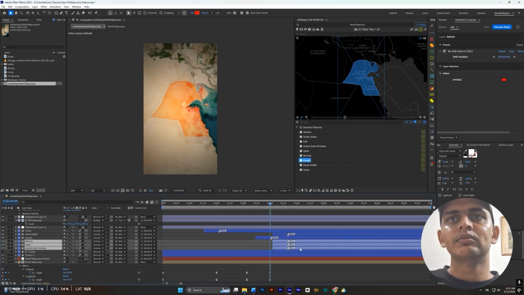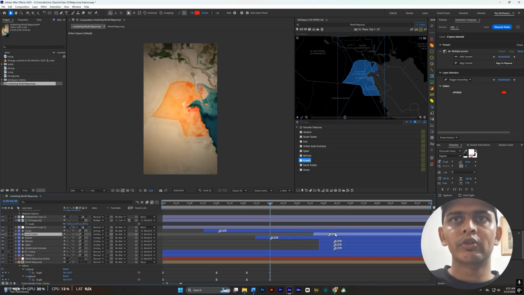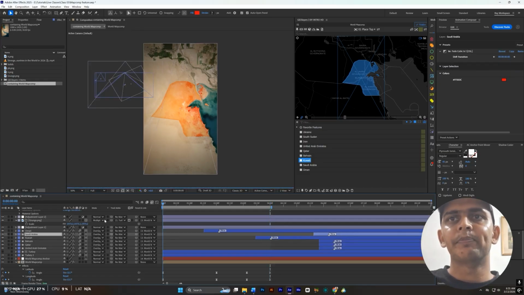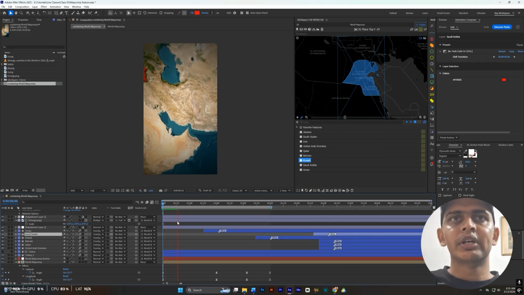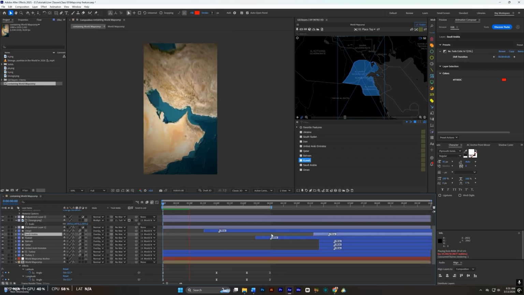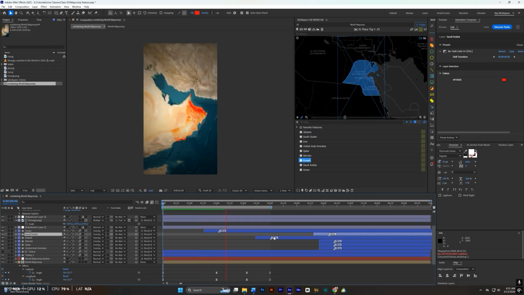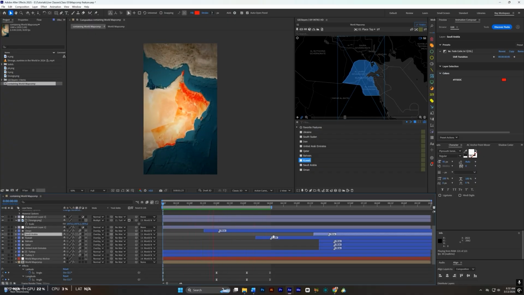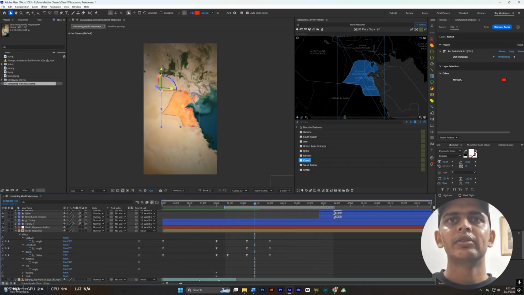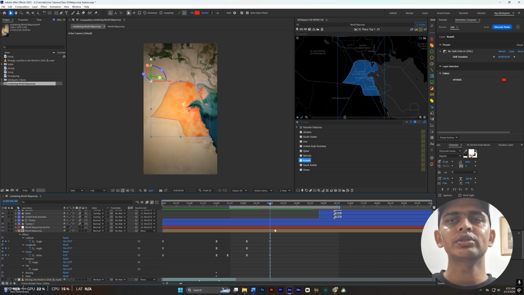So let's bring the Kuwait map feature. Let's bring our timeline at this point. So this is how the animation looks when animated using the mapcom view features.